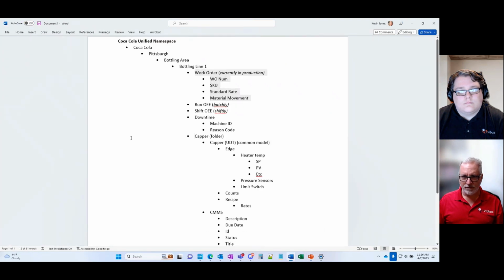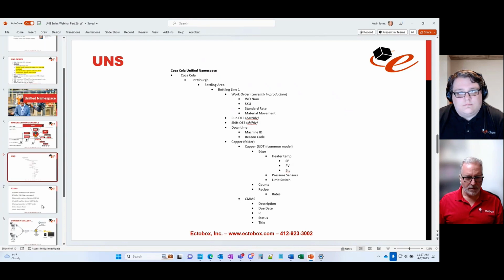I'll show you a nicer view of it here, where we defined more of our edge namespace within the capper, and talked a bit about some of the things that are going to be coming up, including our functional namespace for the work order under the line, and some of the other data that we're going to be defining. So with that, great opportunity to actually get down to it.